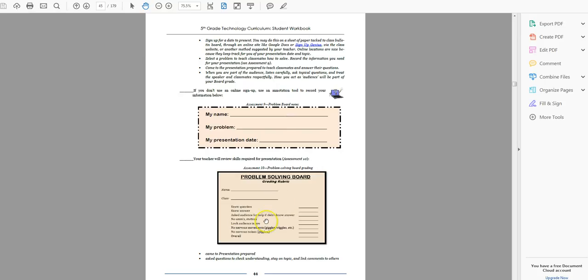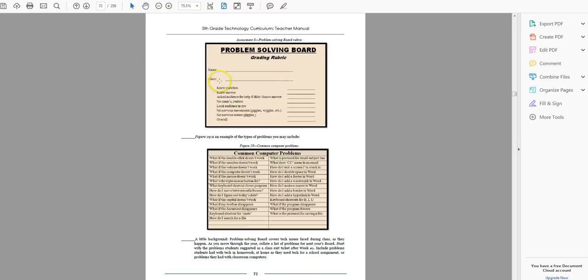This is what it's graded on. Now students don't need that, but you have that form too, so that you can use this in grading them. Duplicate this on your iPad, walk around the classroom while they're doing their problem-solving board, and grade them as they present. Then you don't have any grading left over. They're done. It's fresh in your mind.